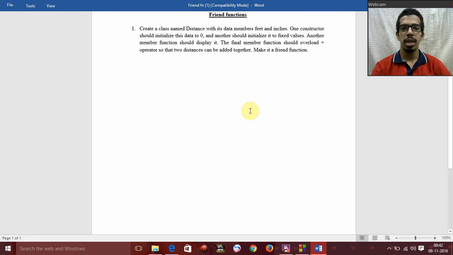Here I have to create a class named distance with its data members feet and inches, and a constructor that should initialize these data members to 0, and another constructor that should initialize these data members to some fixed values, and there should be another member function that should display these data values, and a final member function that should overload the plus operator so that two distances can be added together. And this overloaded operator, the member function, we have to make it a friend function.